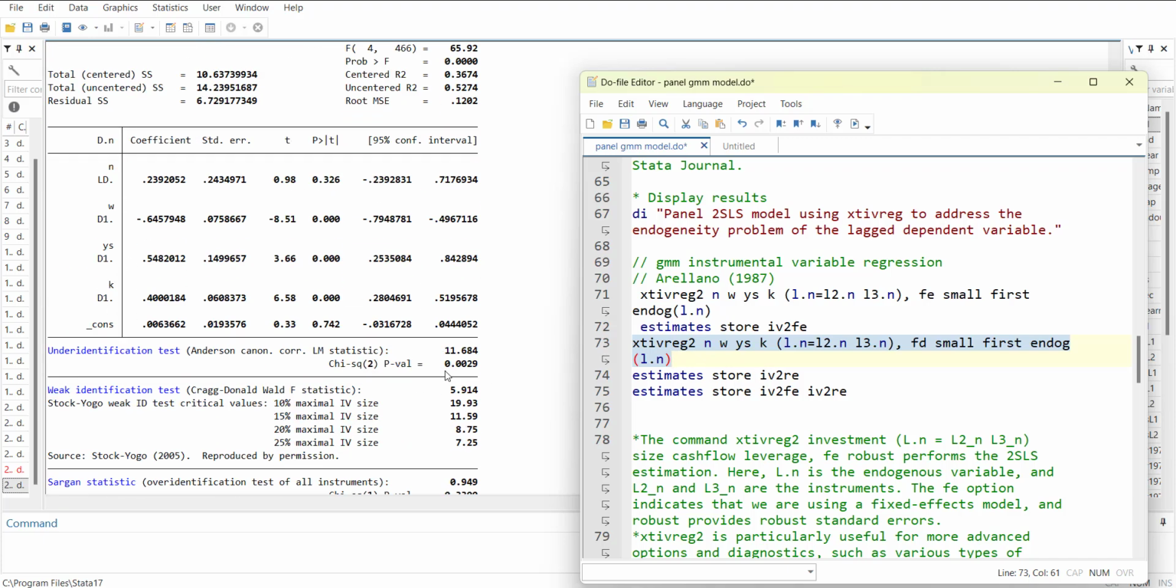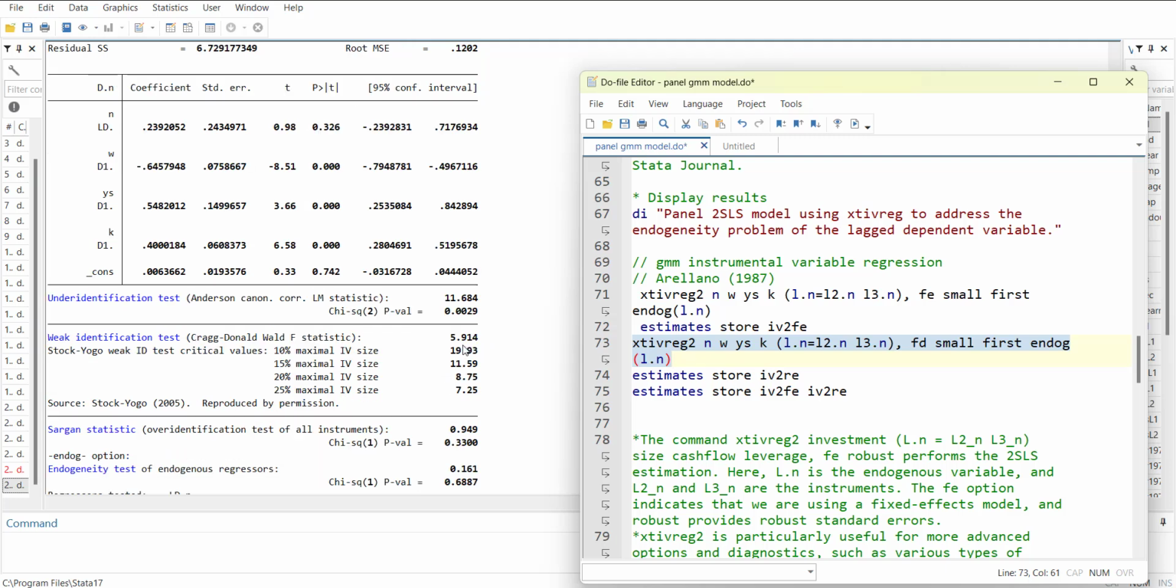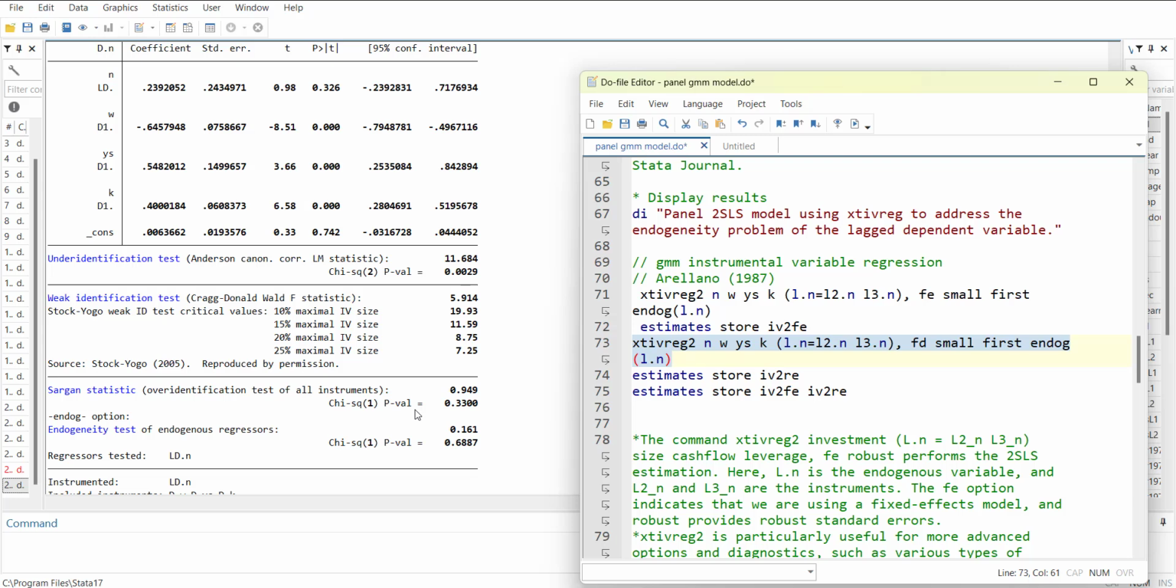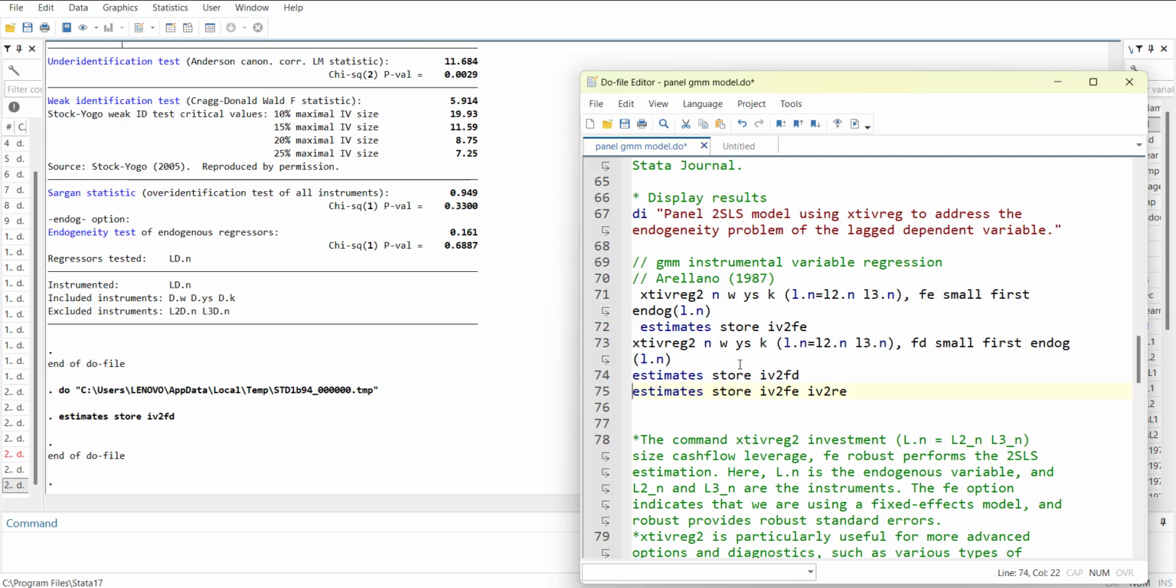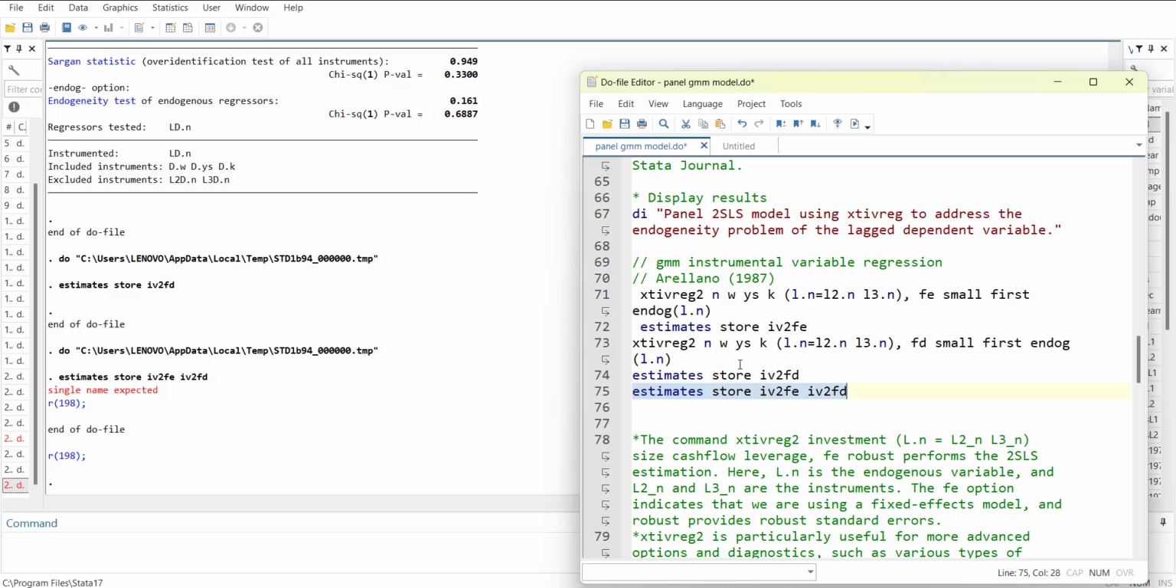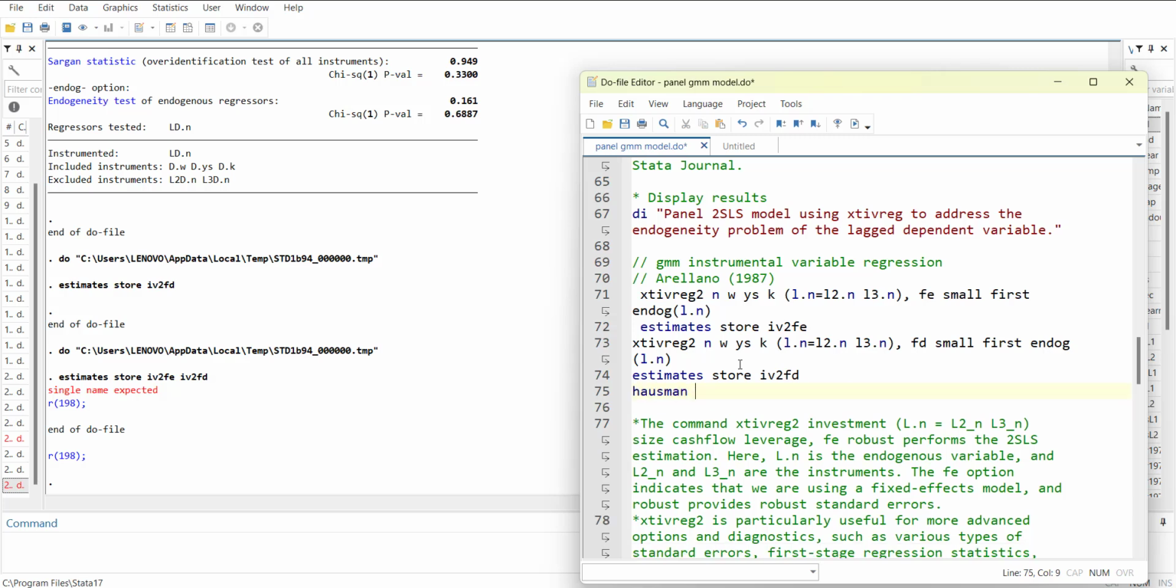So here it is not unidentified, it is weakly identified, it is not over identified, and there is no endogeneity. So this way you can check and use this model, and then you can store this model as FD, and then you can estimate, and then you can compare these two models. Single name expected estimates are already stored. So Hausman IV to FE, IV to FD.